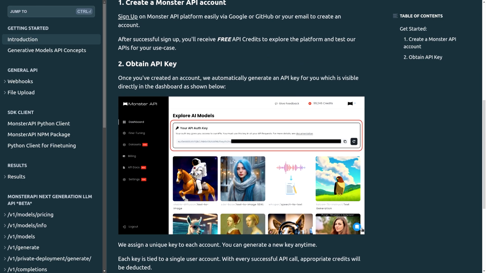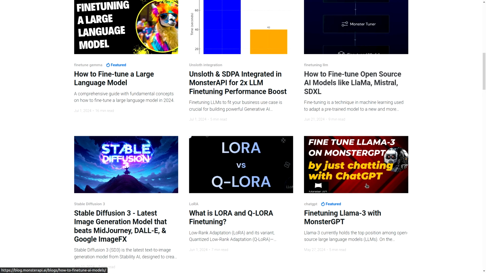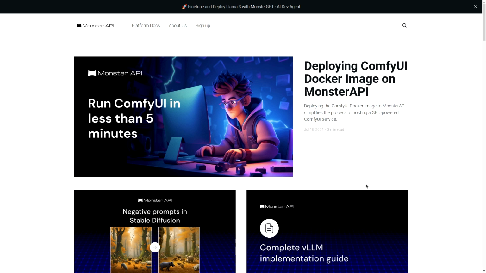Obviously, that all looks good. And here I'm looking at the blog page on their site, and there are so many of them, quite lengthy blogs on each part of their platform. So using their platform should be very easy.